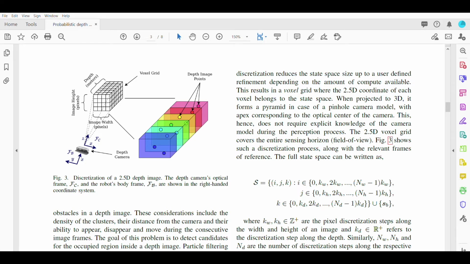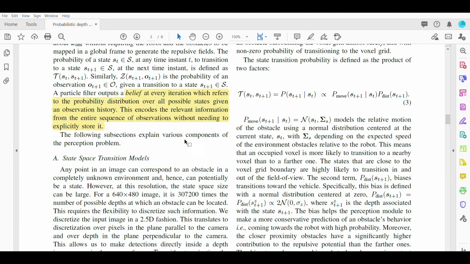So we can understand depth in meters, image height in meters. This is how the depth camera captures this stuff, the voxel grid and depth image points. So that's figure 3.